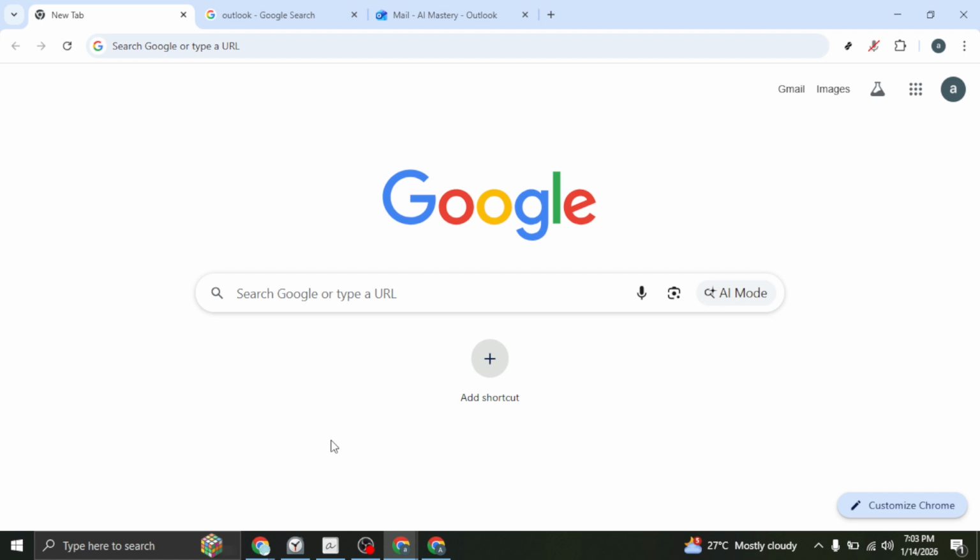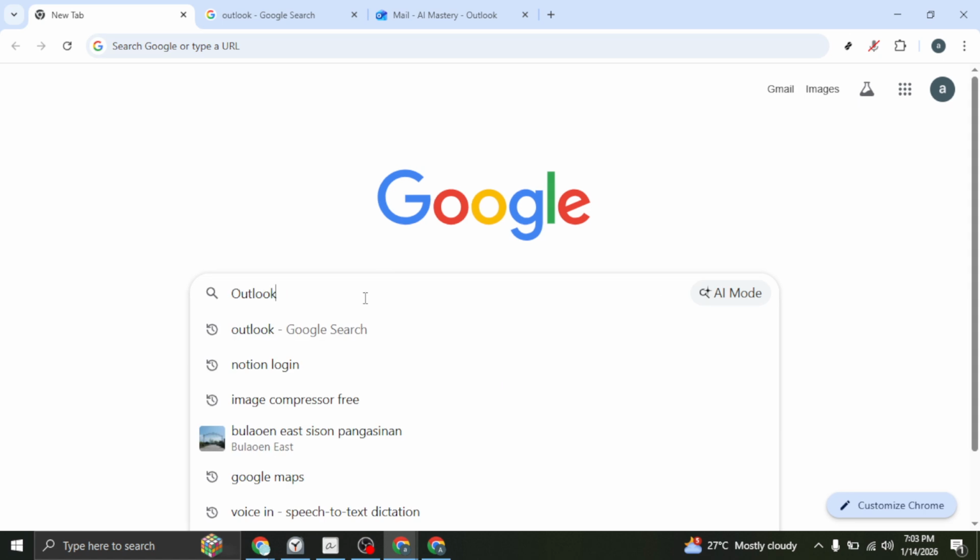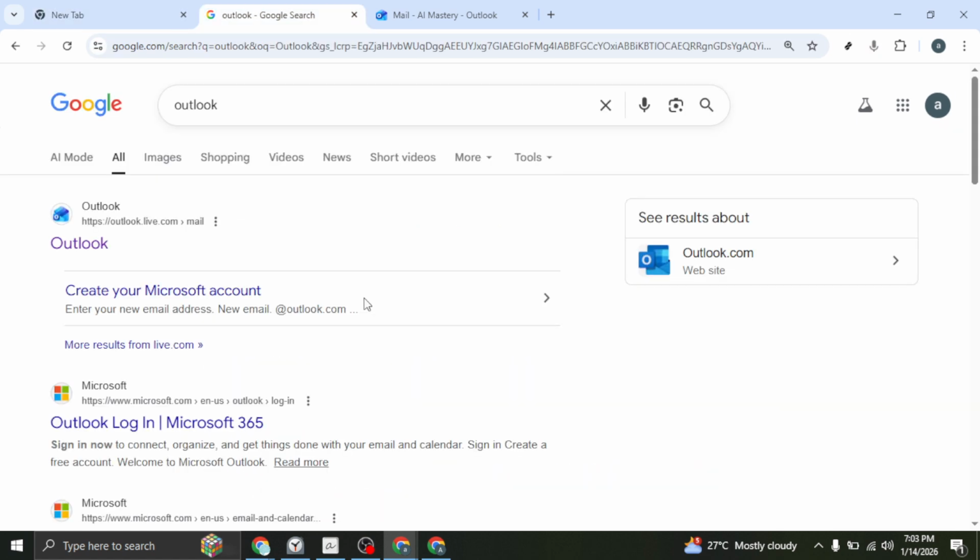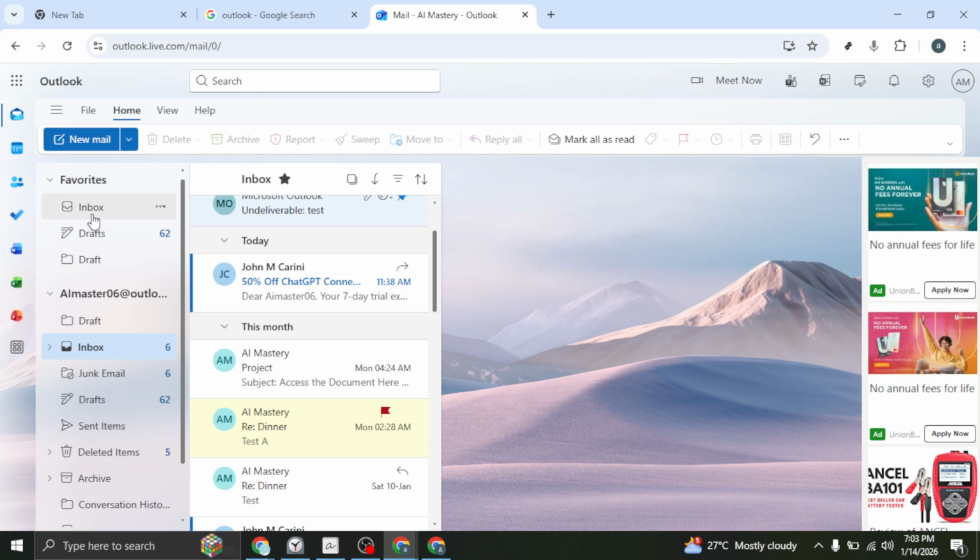Start by opening your web browser and going to your preferred search engine. In the search box, type Outlook and press Enter. In the results, click the official Outlook website to open your mailbox. If you're prompted, simply sign in the way you normally do.